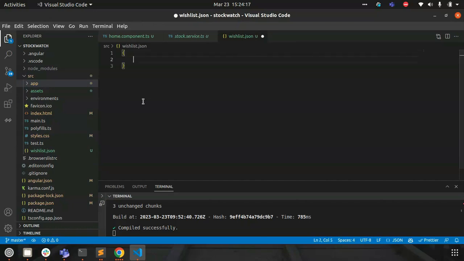So let me give this. Let's say we are storing the stock details, right? So I'll just say it as a stock and an empty array. So this is a simple JSON file that I have created. There's nothing in it. Basically, it's a JSON value where I'm trying to store stock values. So that's the reason I have provided it.